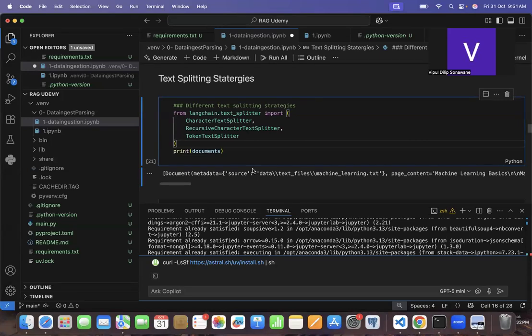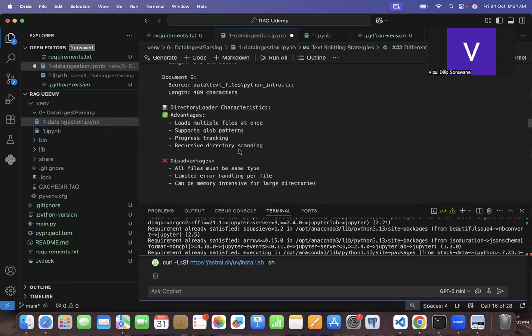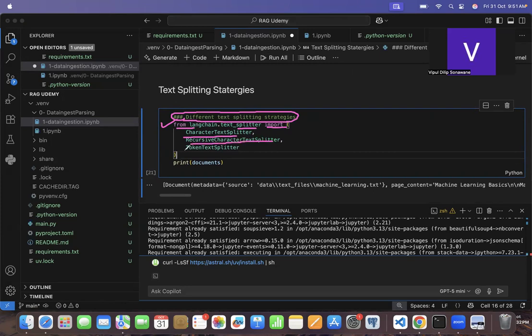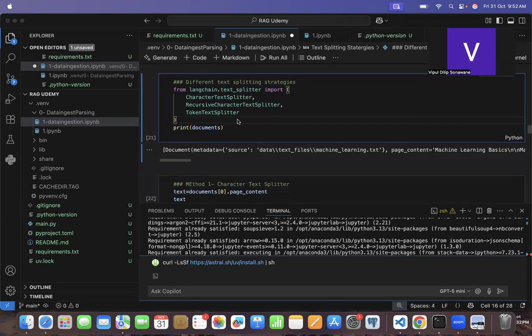So quickly, what I'll do is import some of the libraries. For different text splitting, I'll import all these libraries, that is from langchain.text_splitter, I'm going to import CharacterTextSplitter, RecursiveCharacterTextSplitter, TokenTextSplitter. And then we'll just go ahead and print the documents. So here you can see it is a list of documents, and one of the documents is nothing but this, whatever we have read. Now I'll take this document and split it with a text splitter into multiple chunks.